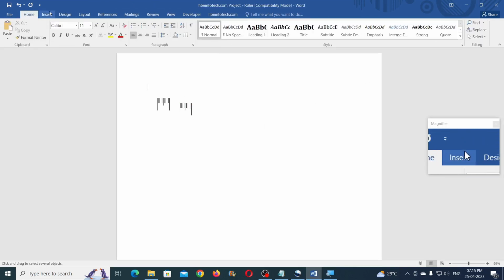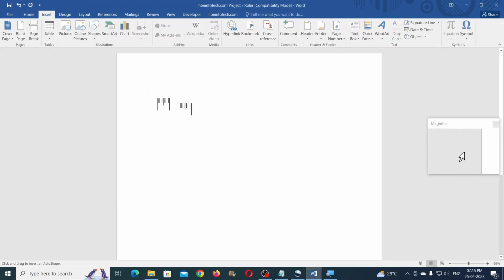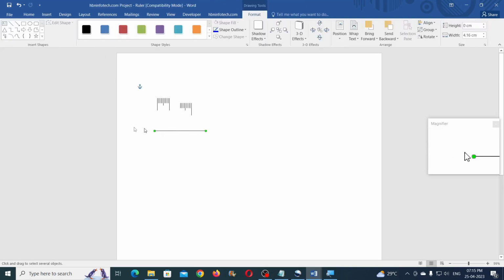Now create a horizontal line. Make sure that you are creating a horizontal line below these two objects. Now set the width of this horizontal line to 2 centimeter.